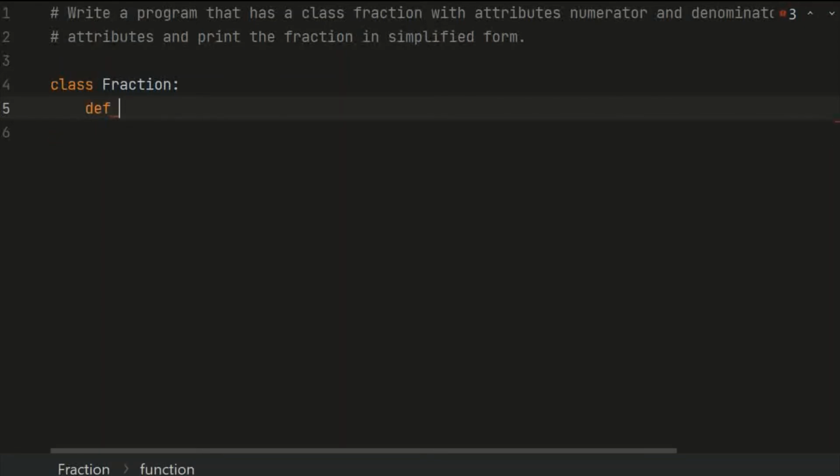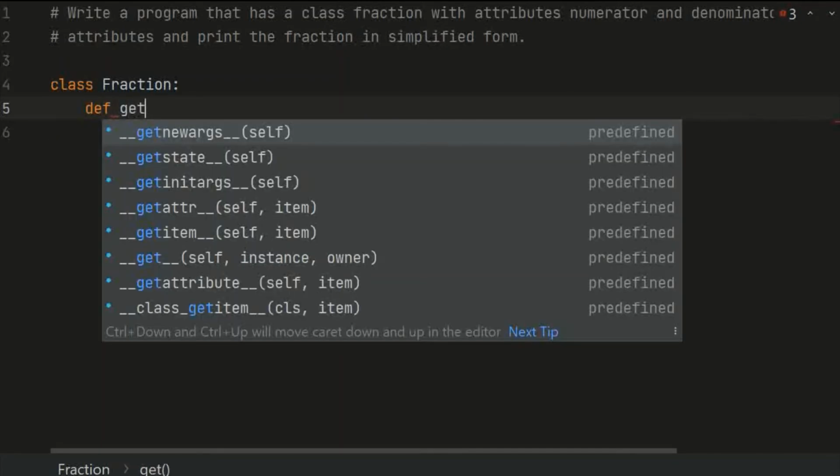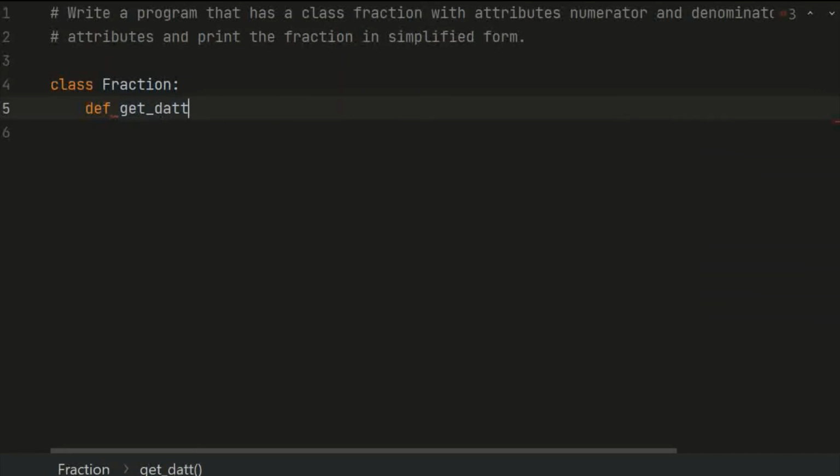Now here I'm going to have 2 things: I want to get the data from the user, and I also want to display the data. So there will be 2 specific functions, get data and display data. I'm going to write get data first, which is going to get data from the user. And of course the self attribute, since we are using an IDE, it autocompletes. So we have a self attribute, and we need to say everything.